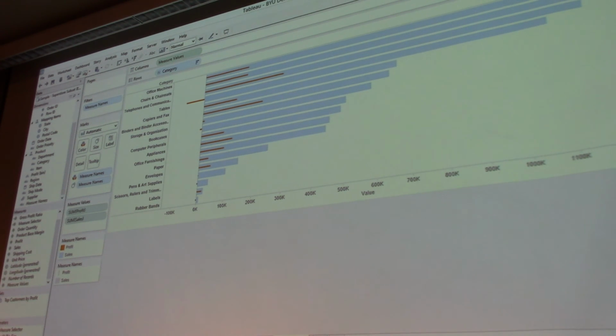I have a question. Sure. So we took the measure names that was on rows and dragged it out and just kind of got rid of it. Yeah. As one of the steps. I kind of didn't follow. Why was it there? Did it automatically get populated? Yeah, it did. Measure names and measure values.